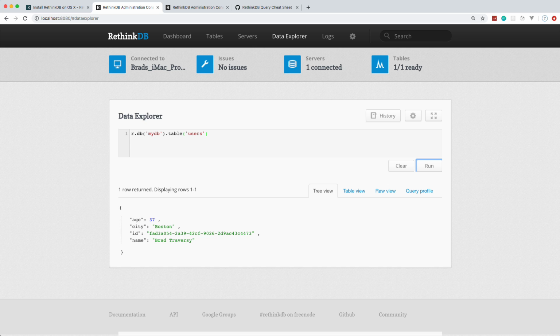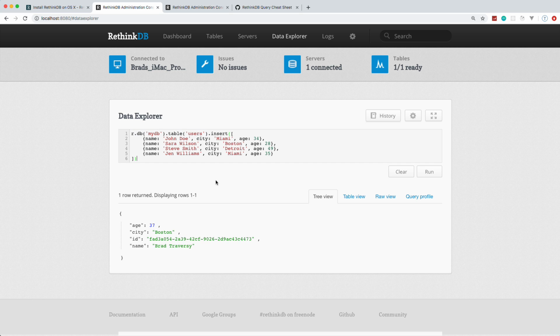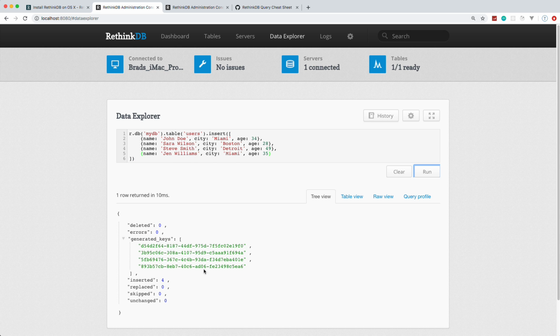Now, if we want to insert multiple rows, we can put an array instead of an object. So what I'm going to do is paste this in, just so I don't have to type all this out. Same thing, .table users .insert, but you can see we have an array of objects this time. So I'm going to run that, and we get inserted 4.